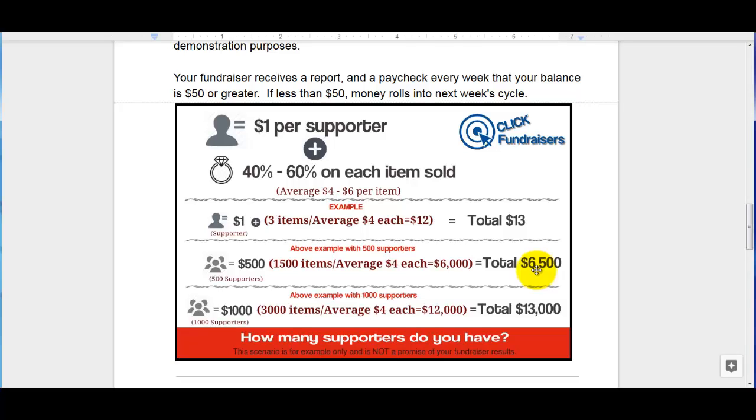That's the church's money, or the rescue's money, or the ball team's money, whoever it is. You get 500 people to your website. If they're averaging 3 items apiece, you're going to get about this much, maybe more, maybe a little less if they're all just buying 1 or 2, but you get the idea. So we're encouraging them to buy multiple items, and that's what it looks like.